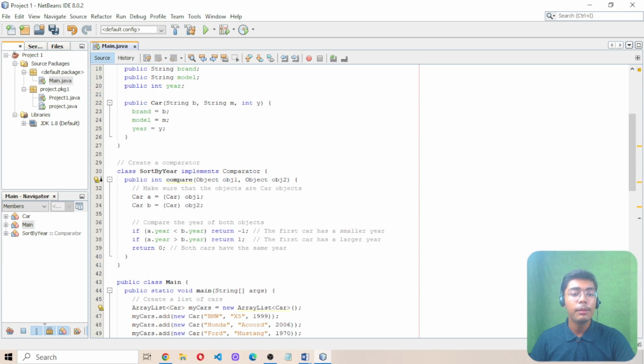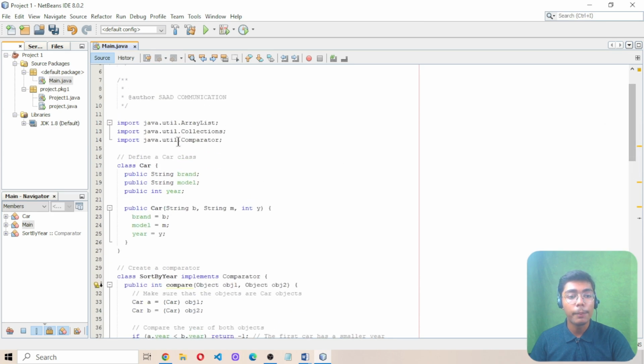So this time we will not be getting any error, and it is also creating a comparator using this sort by year class which we are using here. And we are also implementing a comparator using this Comparator class which we are importing at the top using the java.util package, because Comparator comes with only one package called java.util, which we have used in the previous videos as well when we were working with ArrayList and LinkedList, as you know.